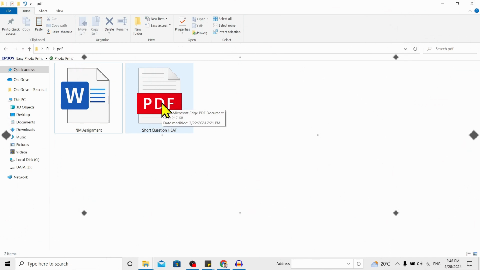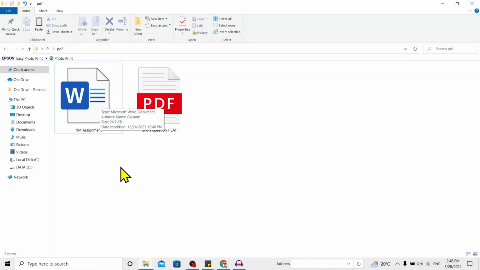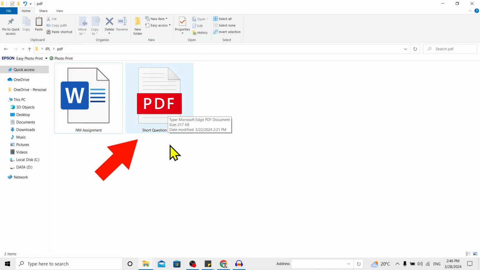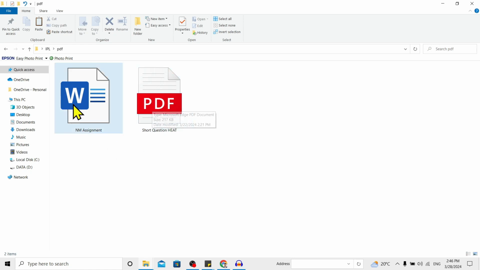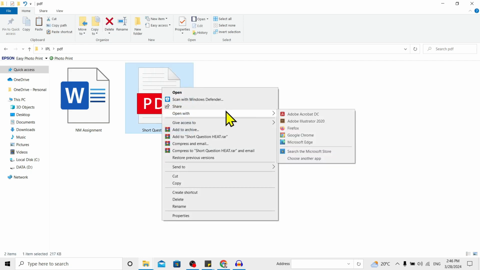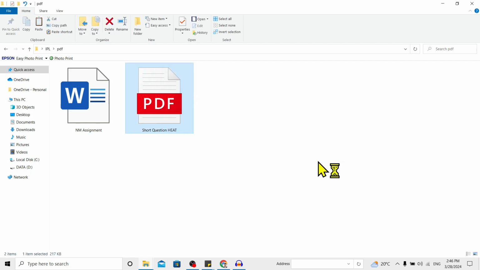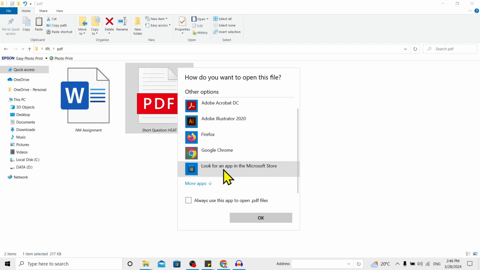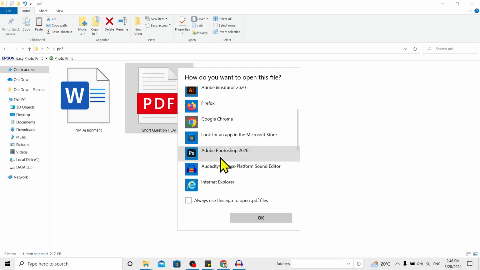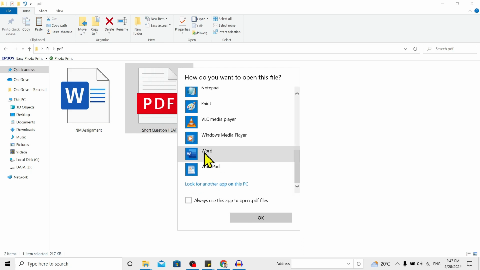So let's start. Over here you can see one of my PDF files. I want to convert this into Word like this. Now to convert this PDF, first of all right click over here, go to Open With, choose another app, scroll down and go to More Apps. Scroll down and choose MS Word and hit OK.